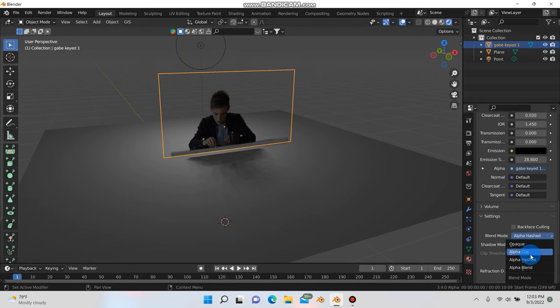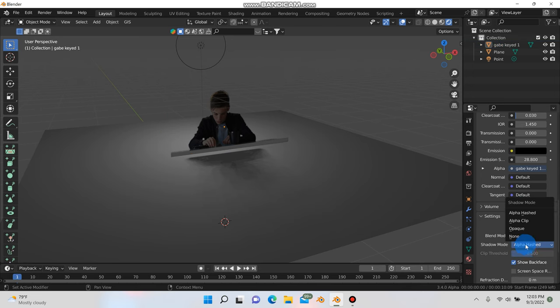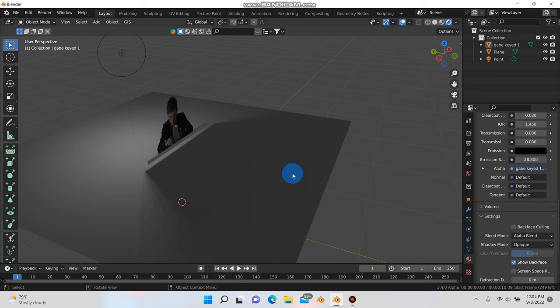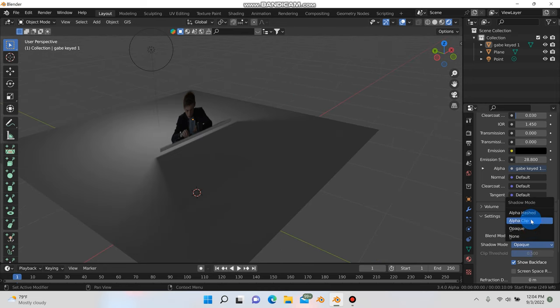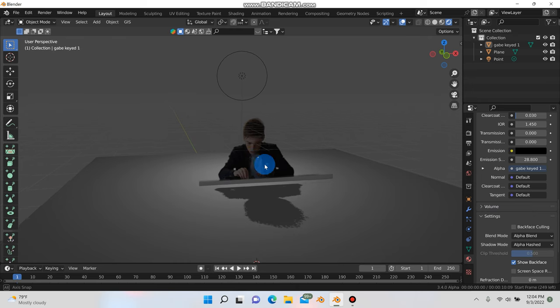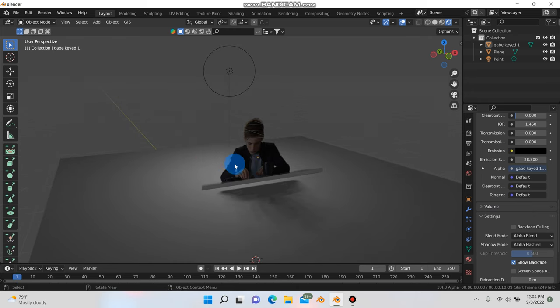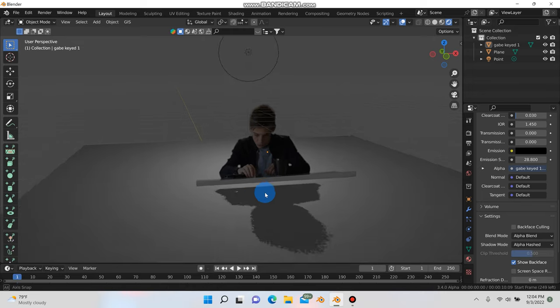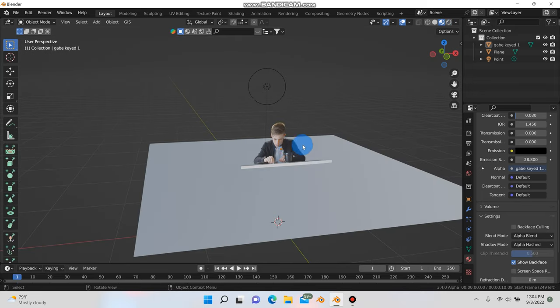I think this blend mode might work with alpha blend. Yeah, so it will work with alpha blend. I think the important thing is to have this shadow mode set to alpha hashed, because otherwise, you can see here with opaque, it's just casting the shadow of the entire plane. But with alpha hashed, you're getting the transparency. So it's just important to do that. Something to note.